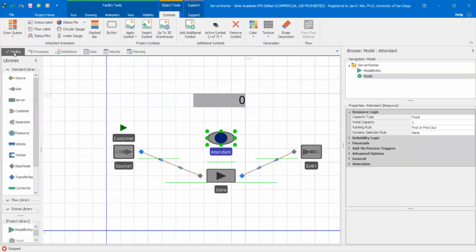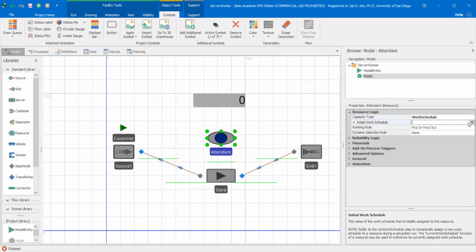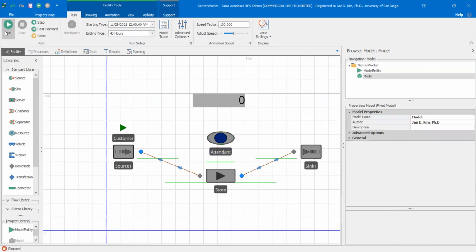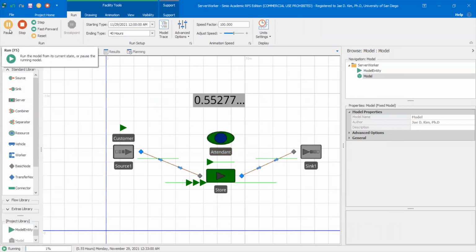Okay. Now I'm going to go to facility. I'm going to put that work schedule on my attendance. Okay. So once I run this, nothing should happen for the first half an hour. You see both of them are white, so they're both off shift. Okay. Once you hit 0.5, you see now they're on shift. Okay. Now run.